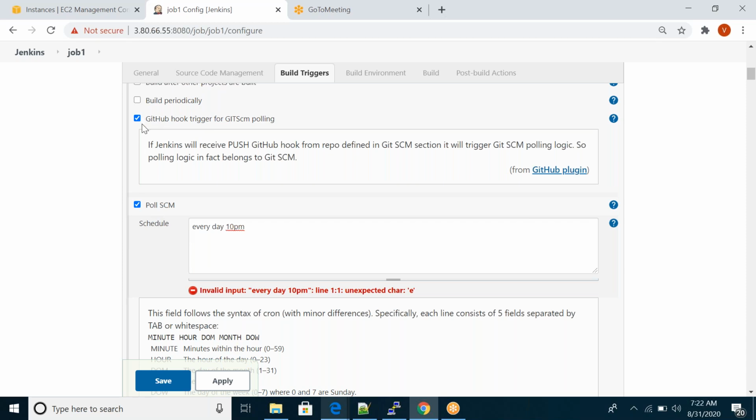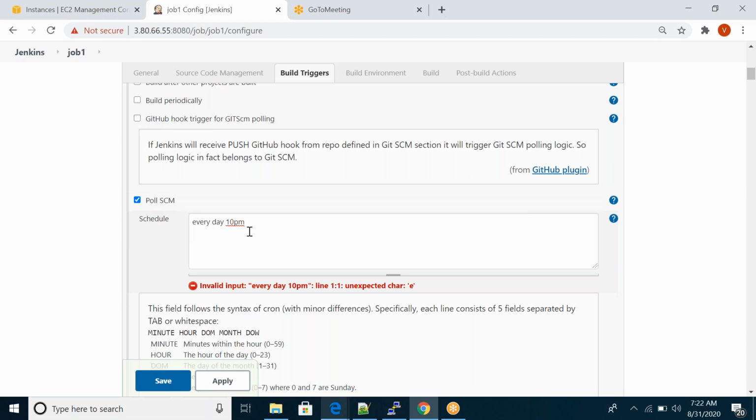So Poll SCM means here also we have to define some schedule. For example, I define every day at 10 p.m. means every day at 10 p.m. my Jenkins will communicate with GitHub at that particular time. If there are any new changes, then only my job will trigger. If there are no new changes since the last changes, my job will not trigger. Okay, Gaurav? Revati?